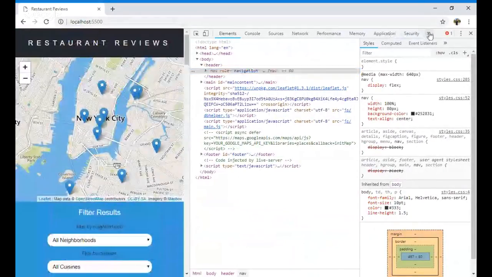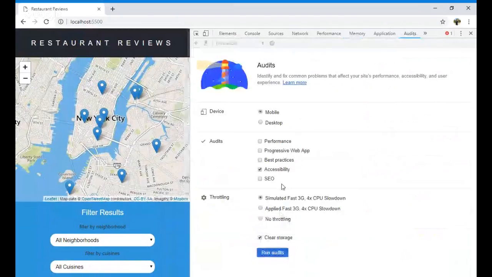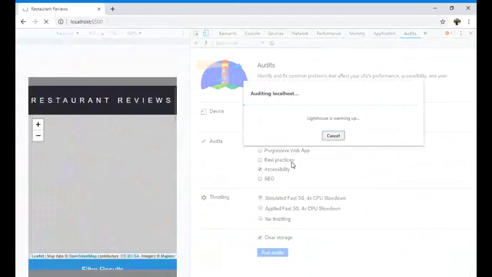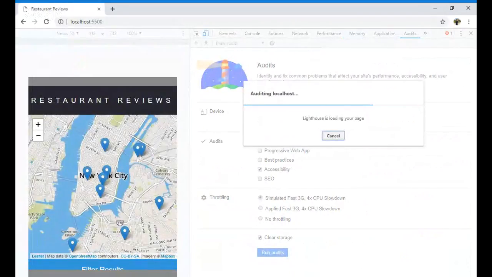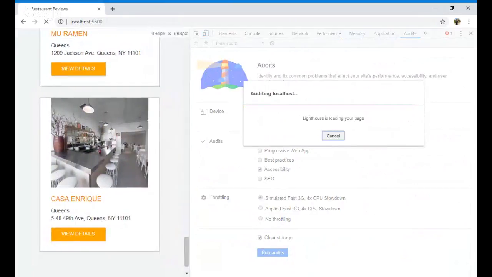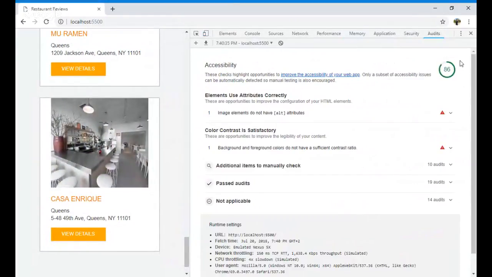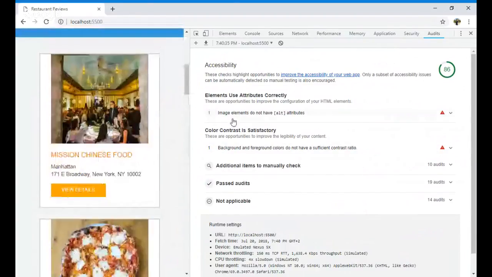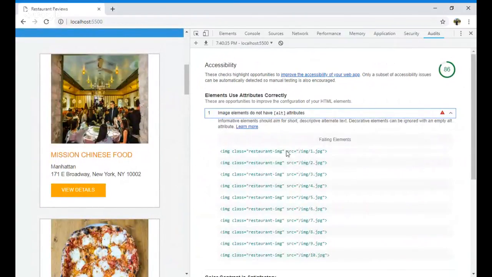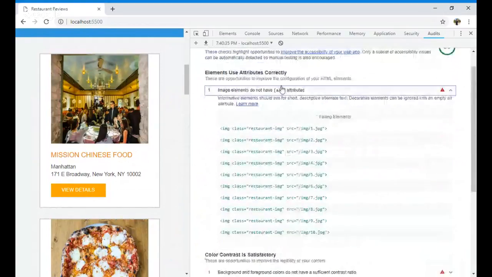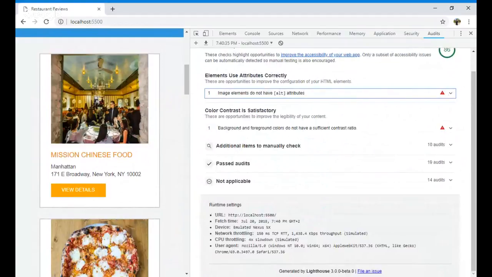When I press audits and run the audit again, you will see that I have a bigger accessibility number. Everything has been fixed. I have 68 for accessibility. This is a good number for your project. Here you can see the image elements don't have the alt attribute, so I need to add this alt attribute to images. I left this like that, so you should know how you can solve your accessibility problems on your project when using the audit tab.